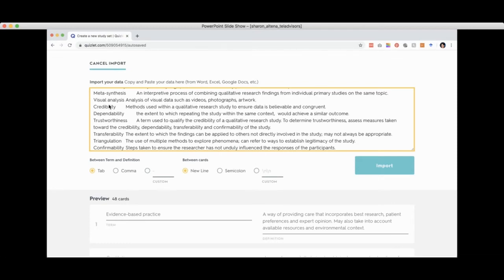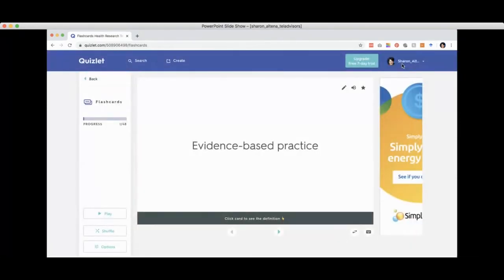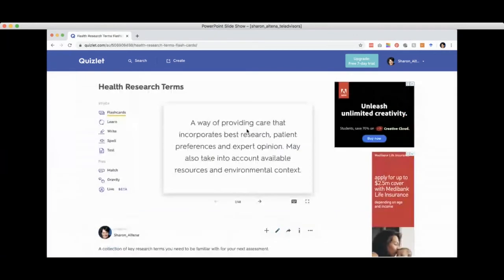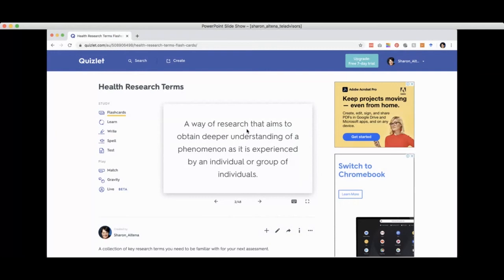And as you can see, my flashcards have already been created below. I then click on the Import button, and then I say I want them created. And that's all there is to creating flashcards for students. Students can then go through and read the flashcards. They can click on the back to get their definitions, and they can then move on to their next flashcards.